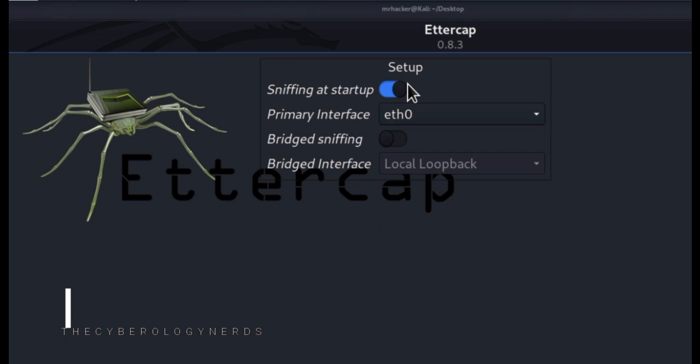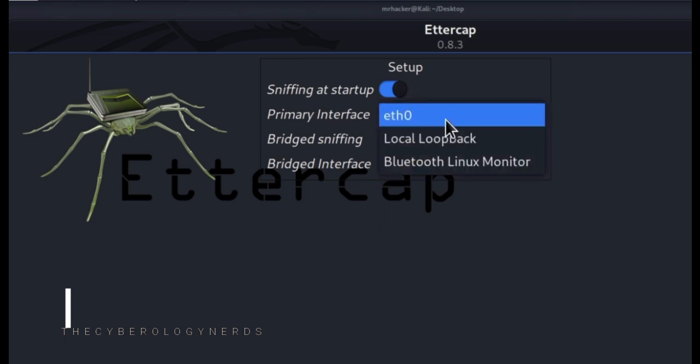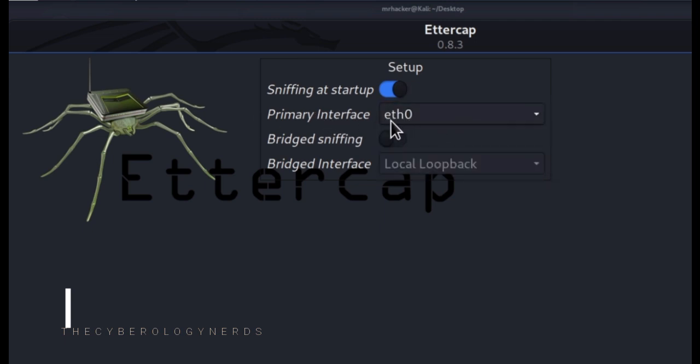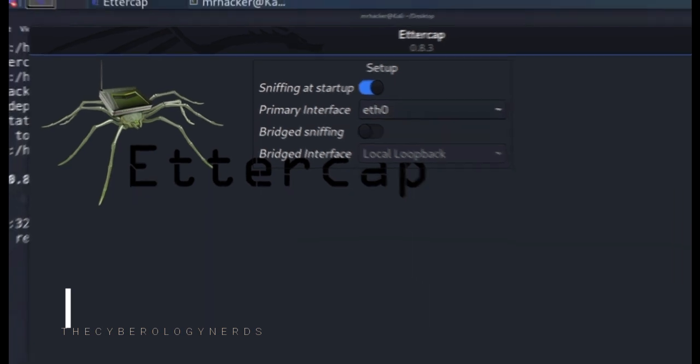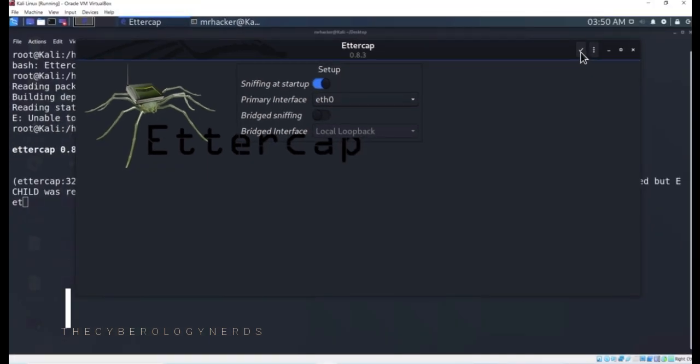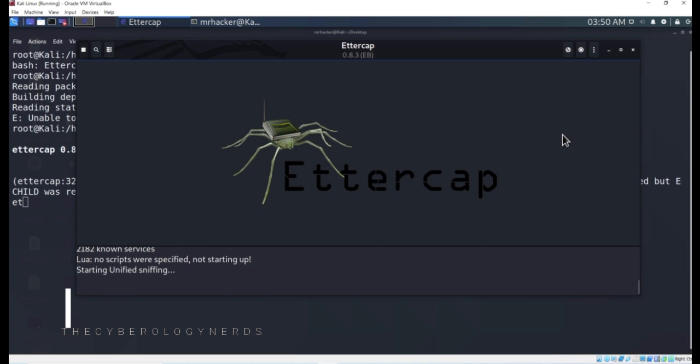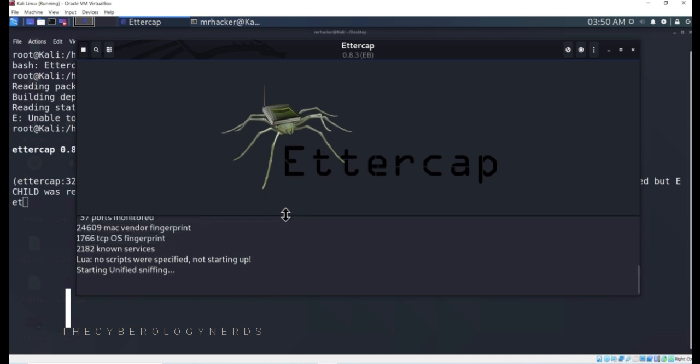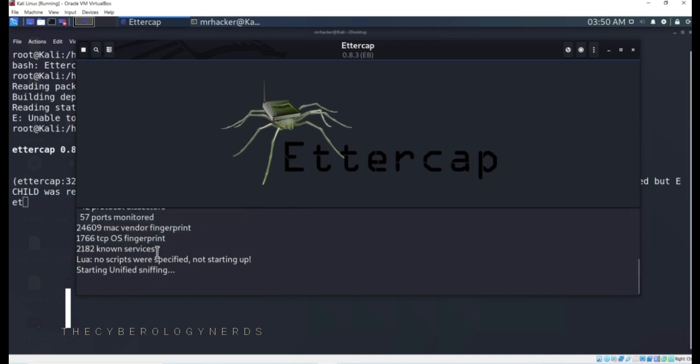So you can turn this on. You can select your primary interface in case you're over Kali Linux. It will usually be ETH0, unless you're running over wireless, then you want to choose a different interface. Once you do all of that, you can click on this check button right here, which says accept, and it will tell you down here started unified sniffing. Now, what I usually like to do is enlarge this lower window a little bit more to see everything better, and then we can experiment with different ethercap options.